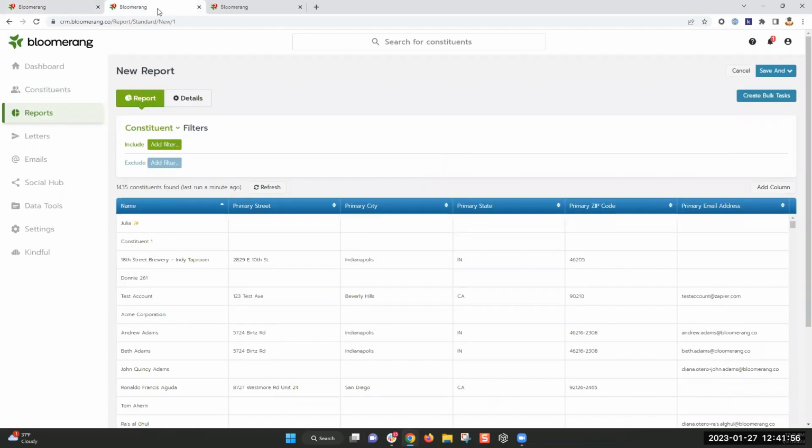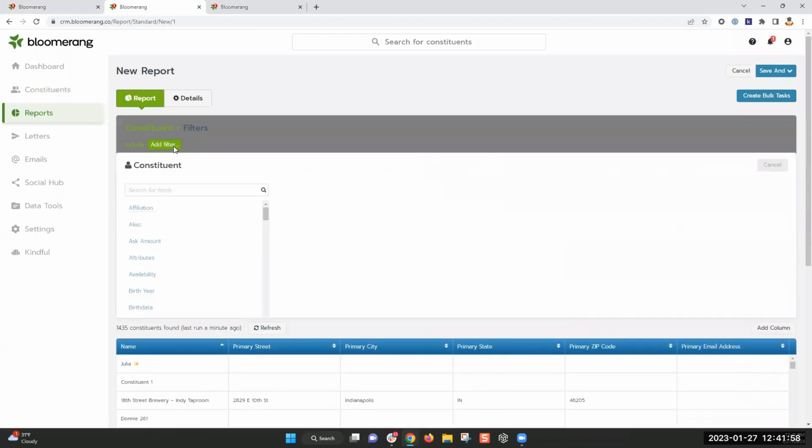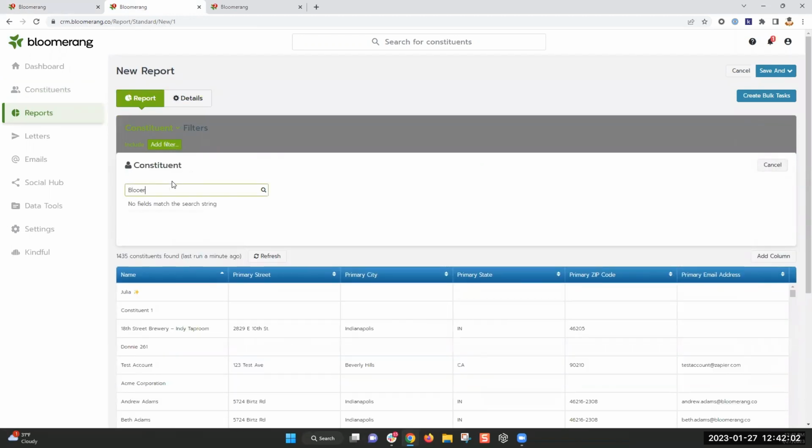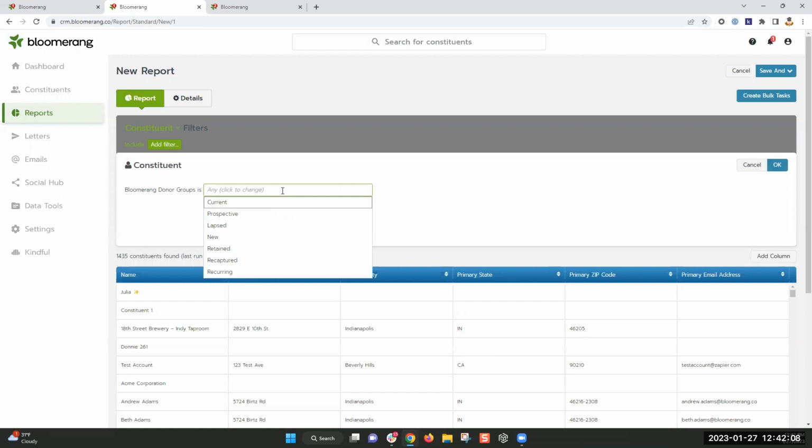I have a new constituent report here. When I click Add Filter, I can search for Bloomerang donor groups. And this is where I can select if I want to take a look at current, prospective, or lapsed donors versus I want to take a look at new, retained, recaptured, or recurring donors. So that's one field that you can filter by. So let's say this one is for current donors.